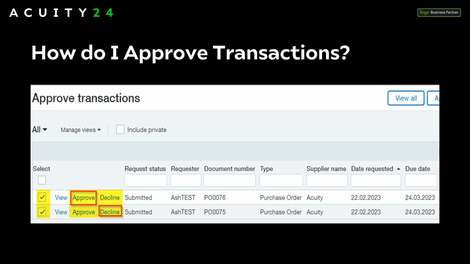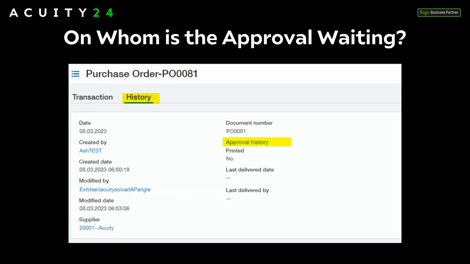And then how do I approve a transaction? Once you go into your list of approved transactions, this will all be listed, and you can go ahead and either approve or decline. You can add a little note as to why you are declining or what changes the submitter needs to make before resubmitting.